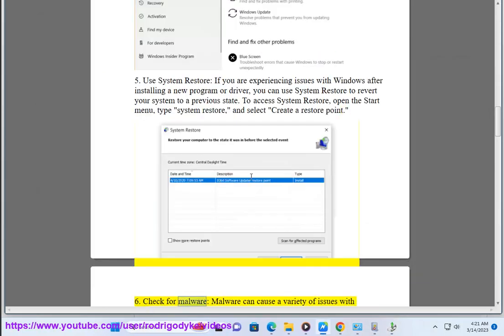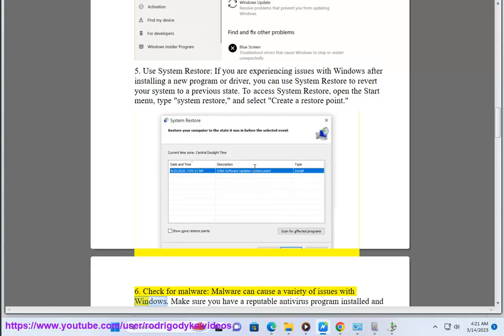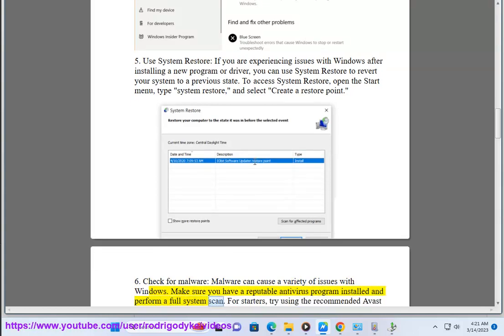6. Check for malware. Malware can cause a variety of issues with Windows. Make sure you have a reputable antivirus program installed and perform a full system scan.